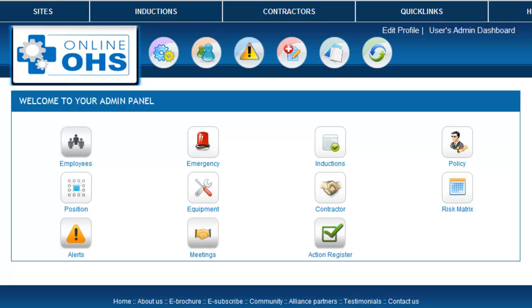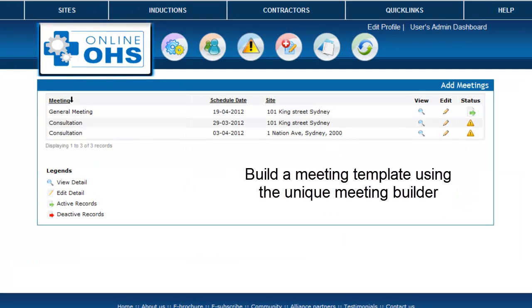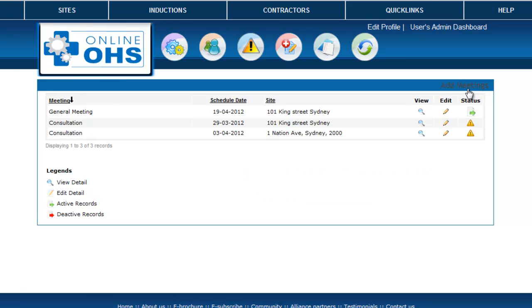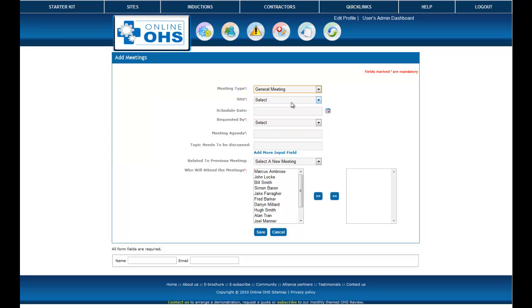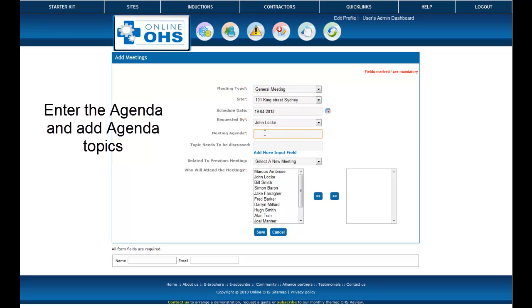Firstly, the meeting register. With new work, health and safety laws, consultation with employees is a new major change. With this new feature, you can build a meeting using the unique meeting builder. Once the type of meeting has been selected, you then can relate the meeting to a site and also a date requested. You can add a meeting agenda and also the topics to be discussed.